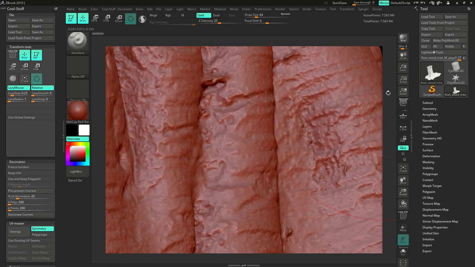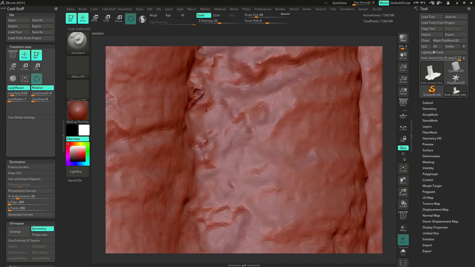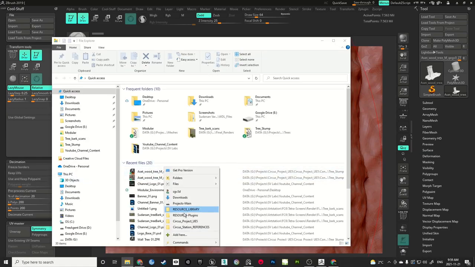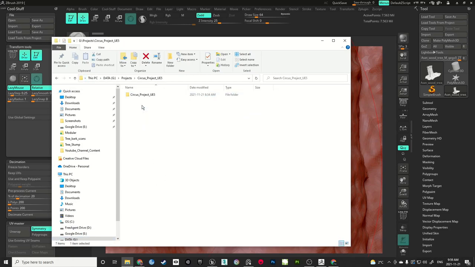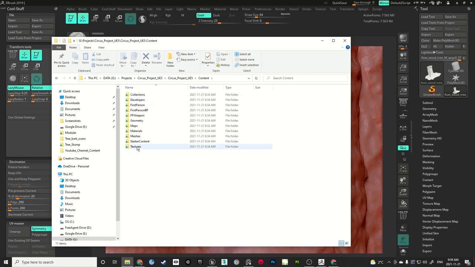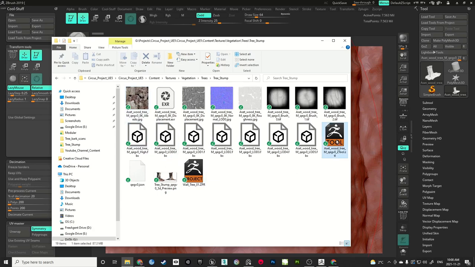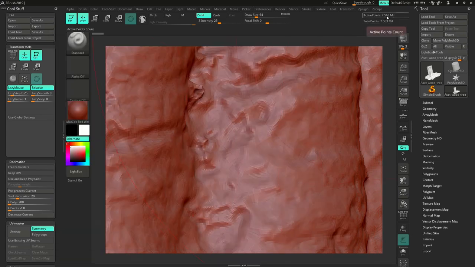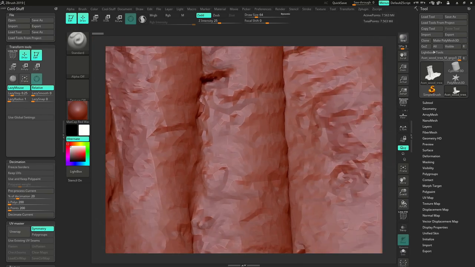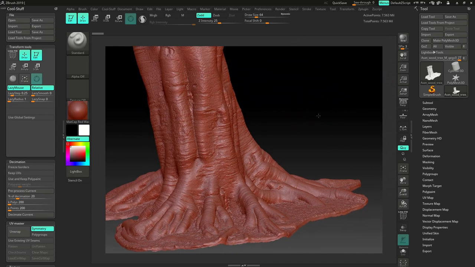If you really zoom in, you can see there's a bit of distortion when I zoom in really close, because the mesh is only about how big is it? Let me check how big it is. Content, textures, vegetation, trees, tree stump. So this one is about 87.3 megabytes. That's it, so it is not that big. Also, if you look at this, it has about 7.5 million polys. So I would say it is good for this purpose.